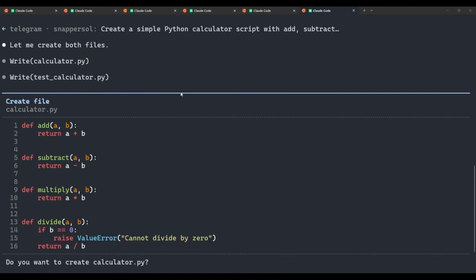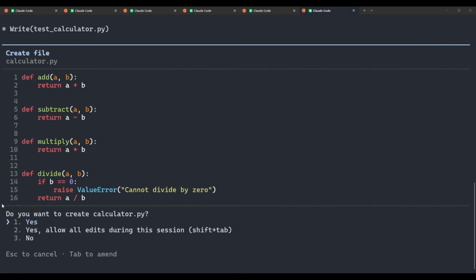So we're back in our terminal in our Claude Code session, and we can see that the prompt we sent via Telegram has been received successfully. Claude Code is now executing on that task. If we scroll down, we can see there is a file creation command that we need to approve. We can just say here, allow all edits during this session.